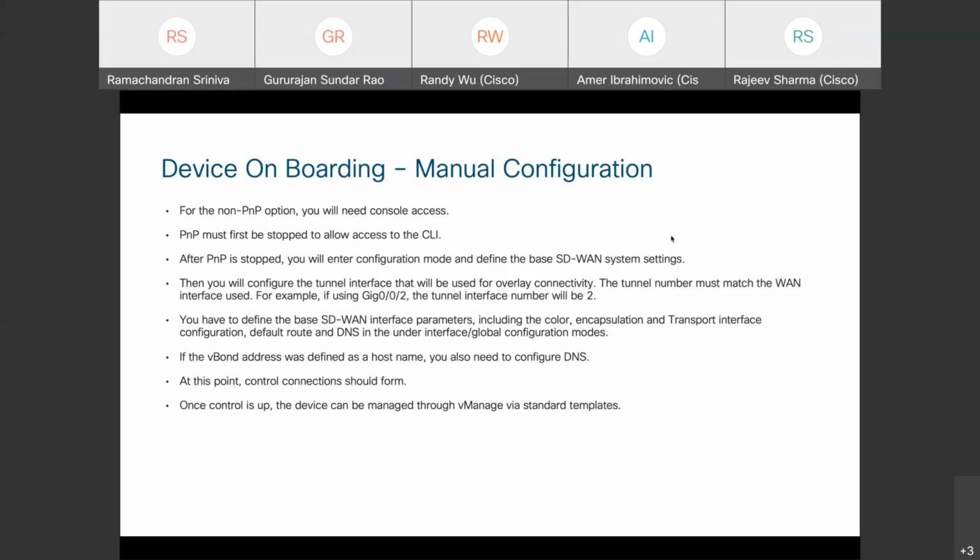the basic parameters like system IP, site ID, organization name, and the interface parameters like color, transport, encapsulation, the default route, and IP address. These are the basic interface parameters, the mandatory or minimum basic configurations required for establishing the control connections with the controllers. So these are required to be enabled manually on the device for the manual onboarding process.